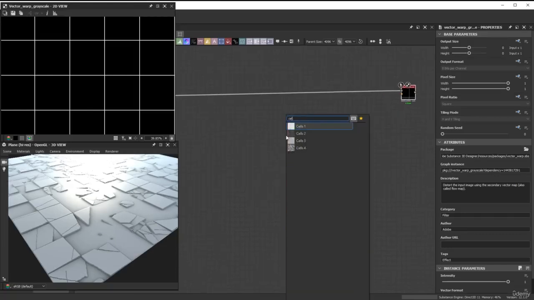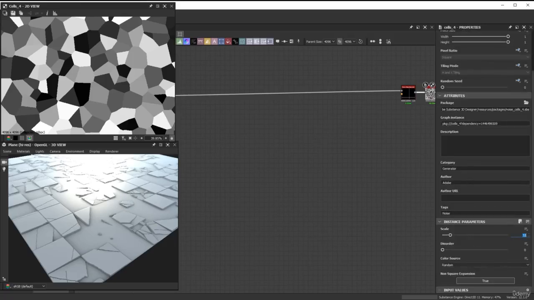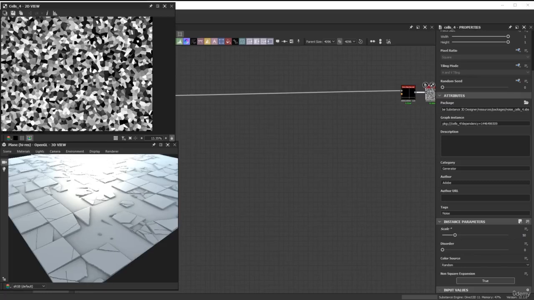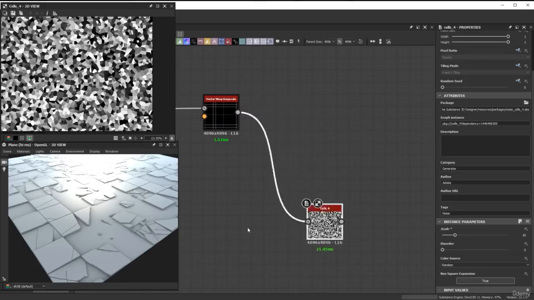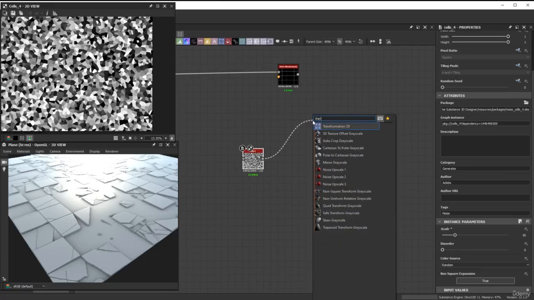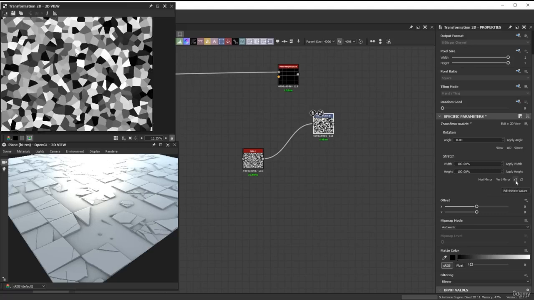I'm gonna bring in a cells 4. For the scale I'm gonna have 50. And I need another cells noise with a bigger scale, but instead of bringing in another cells, I will just use a transform node to give this a bigger size. I'm gonna drag down this cells 4 and delete this connection. And I will drag a line and bring in a transform 2D. Here at the parameters I'm gonna click this X2. I'm gonna click it twice.